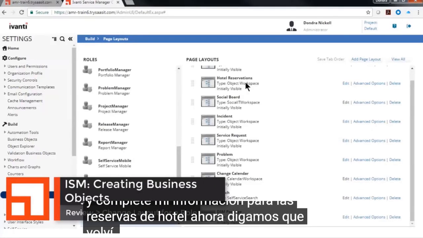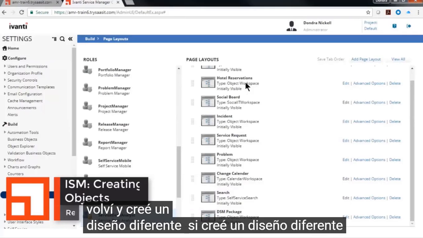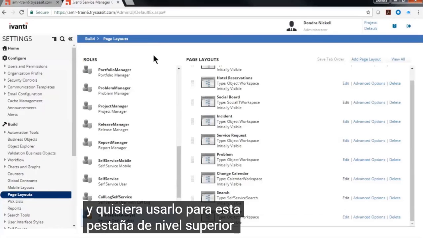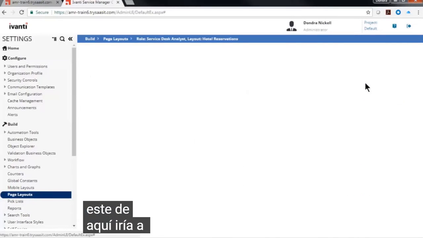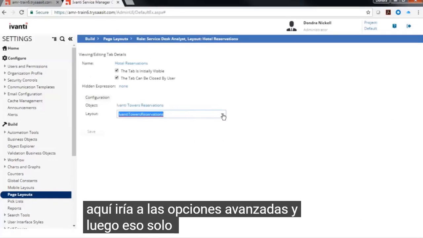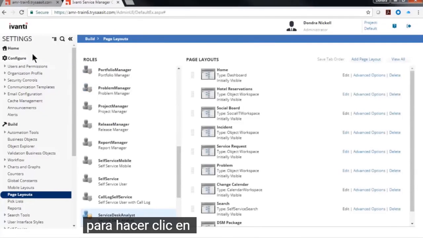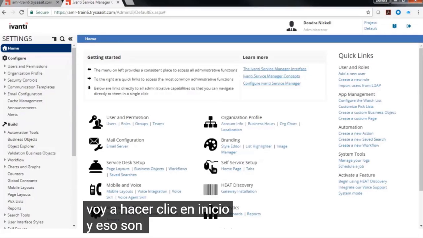Now let's say that I went back in and I created a different layout. If I created a different layout and I wanted to use it for this top level tab for a specific role, this one here, you would go to advanced options, and then that just allows you to pick from the new layouts that you have. Okay, I'm going to click on home, and that is business objects.